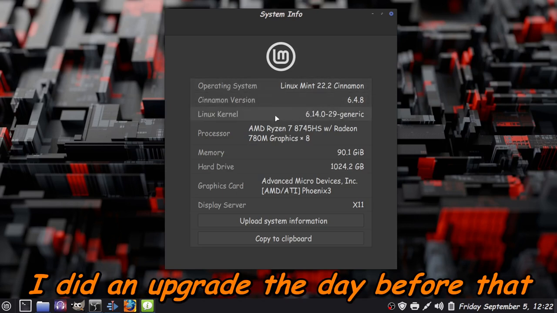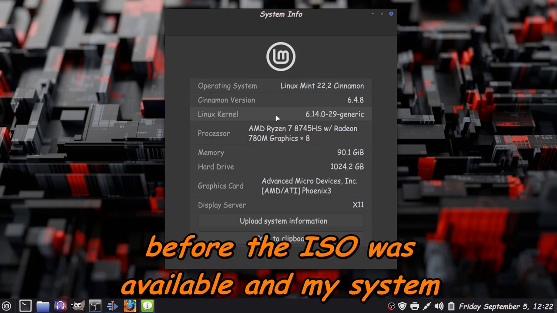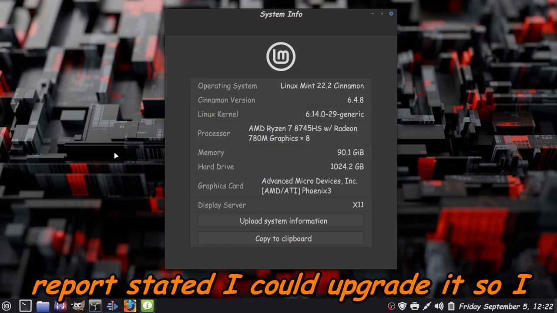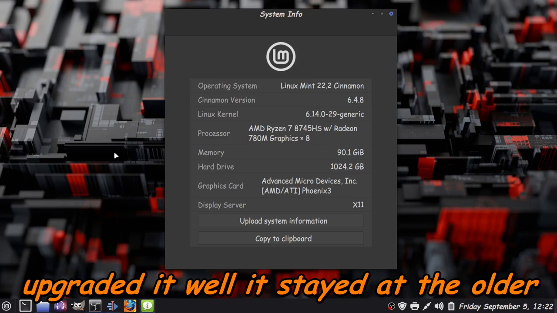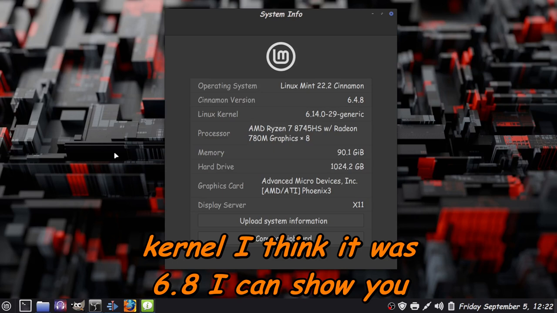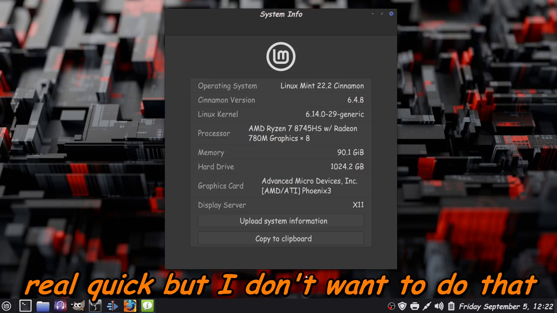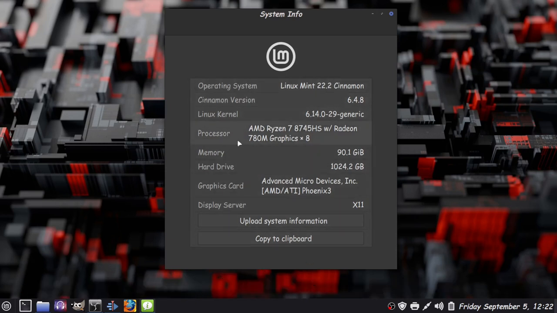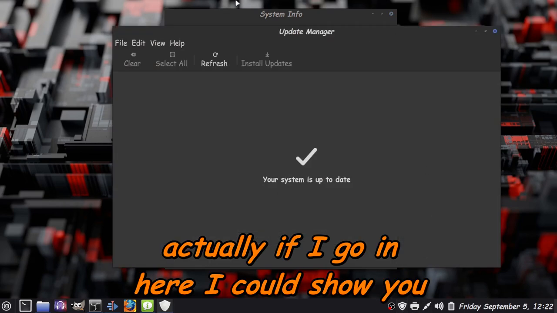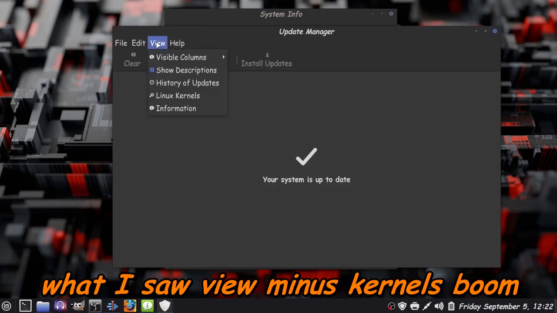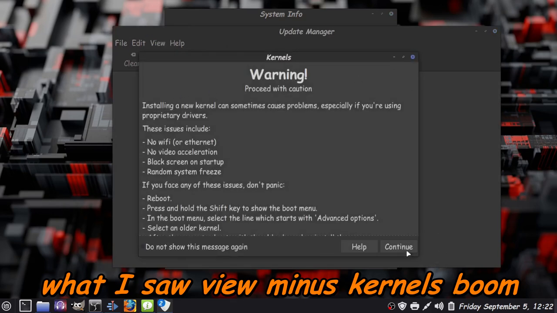I did an upgrade the day before that, before the ISO was available, and my system report stated I could upgrade it. So I upgraded it. Well, it stayed at the older kernel. I think it was 6.8. I can show you real quick. Actually, if I go in here, I could show you what I saw. View, kernels, boom.